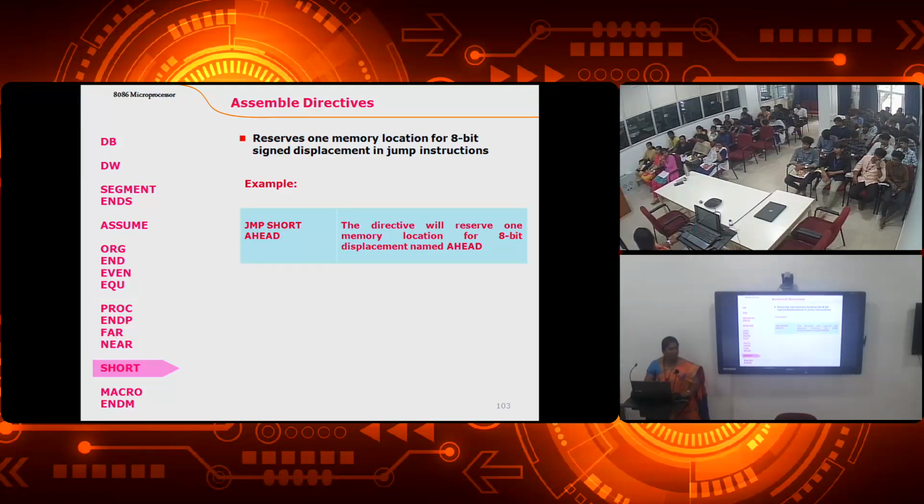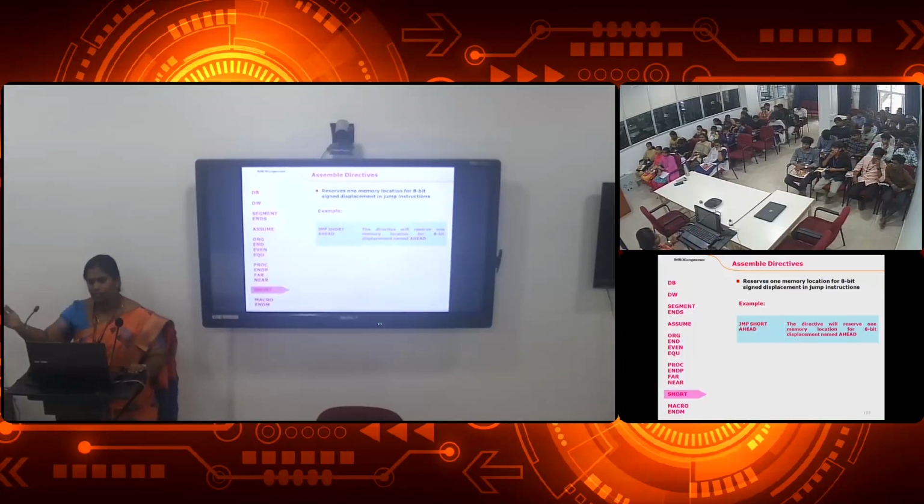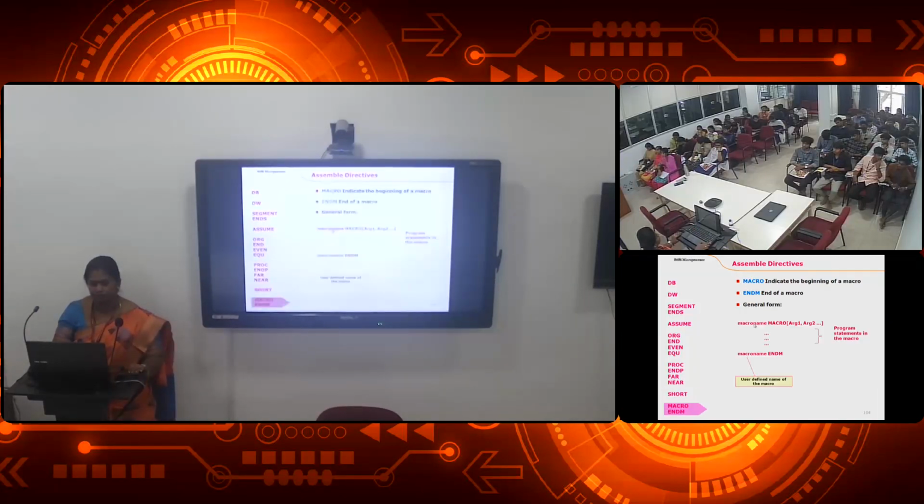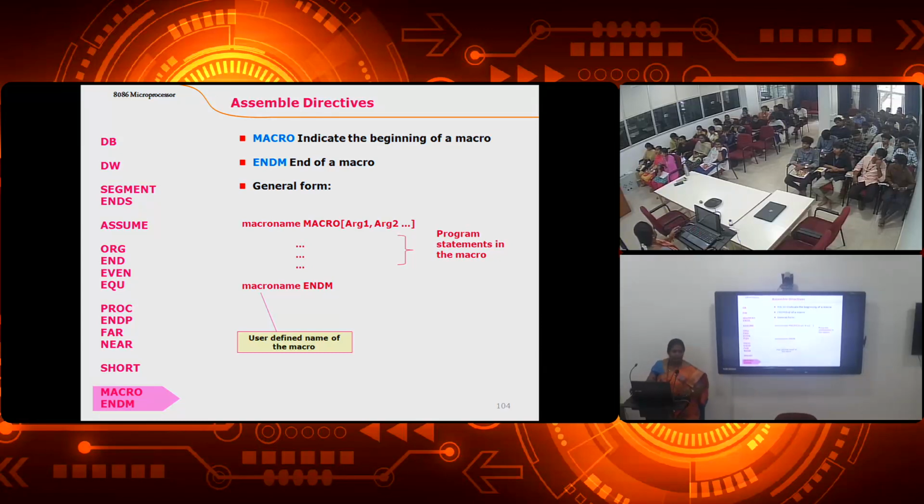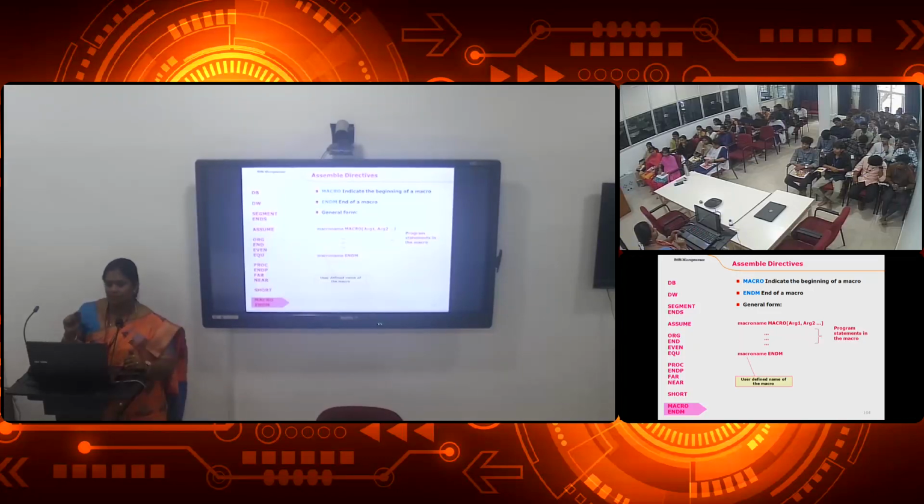You are using the directive called SHORT. You want to use it along with statements like jump, where you jump to the fourth statement, sixth statement, like that. For that you can use jump short. You are writing some macros. A macro is similar to a function. You want to do some work repetitively, then you can write it inside a macro. To begin a macro, you use the keyword MACRO, and end the macro using the ENDM keyword.